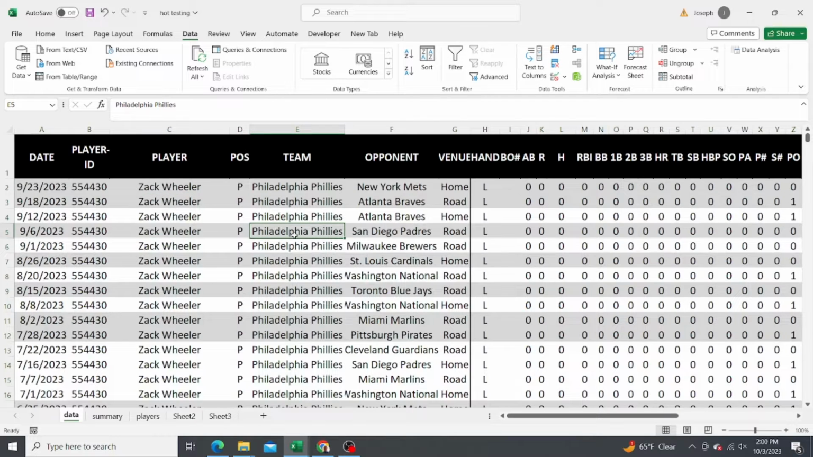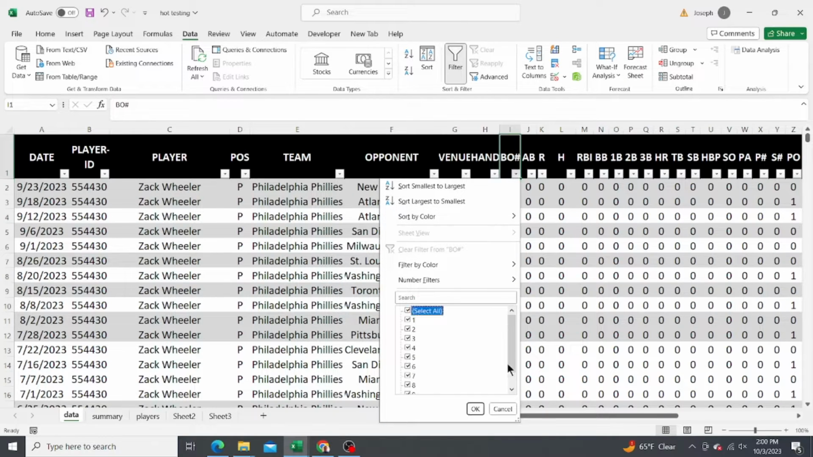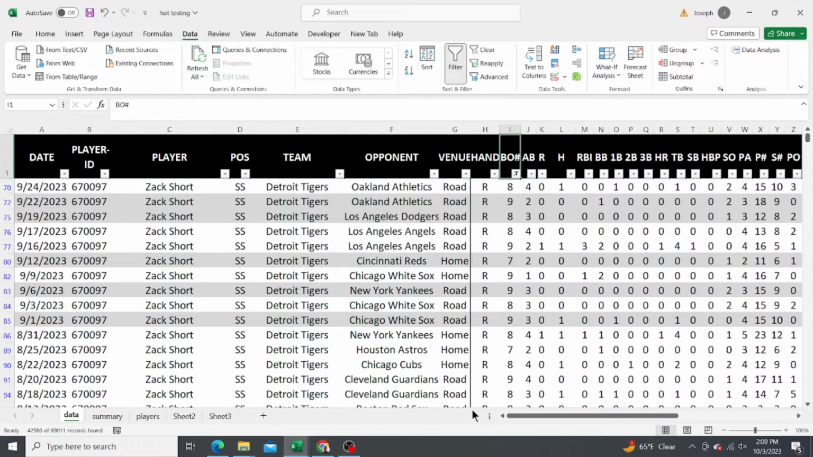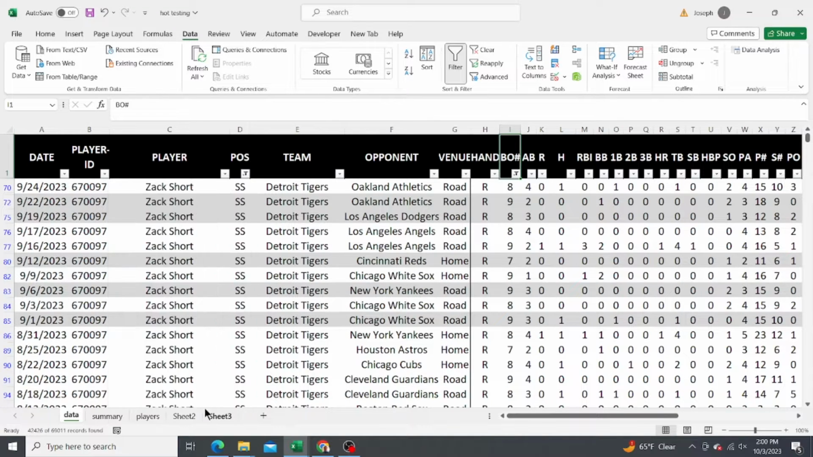Now we want to test this spreadsheet to see if we can find trends for whether a player will get a hit or not. First thing, we're going to go up to Data and Filter. We're going to put a filter on this data. If you look at this column here, this is BO, that's for batting order. We only want to look at players that are in the batting order. And we want to get rid of pitchers if there are pitchers in here. I don't want to look at the pitcher stats.